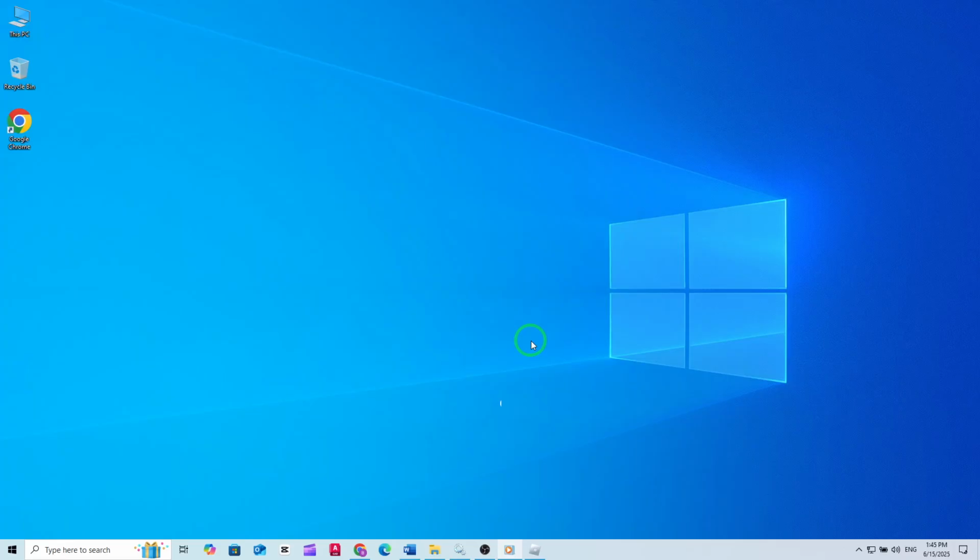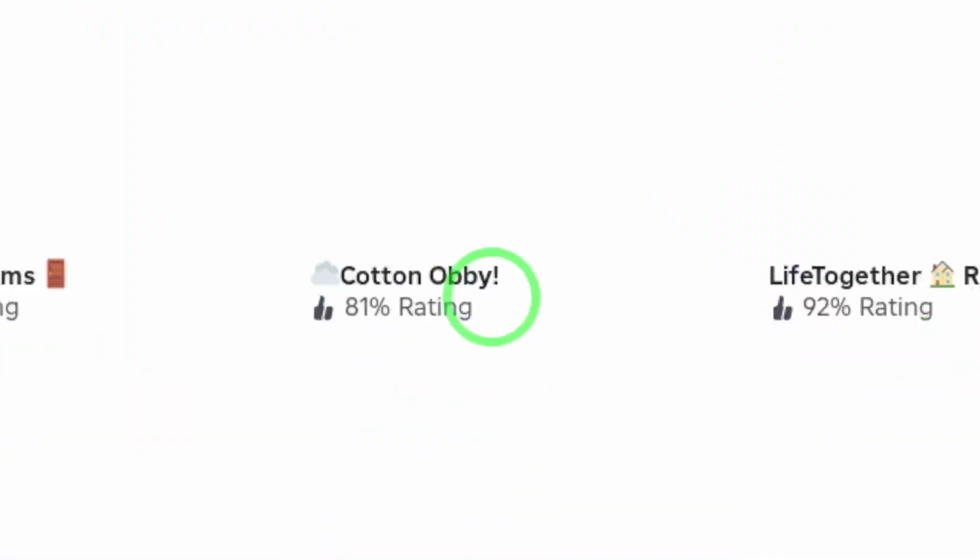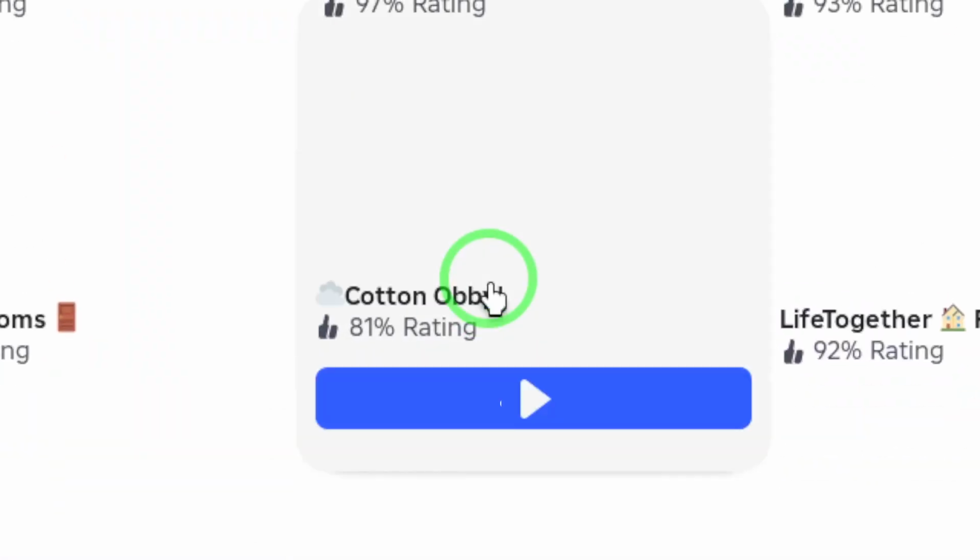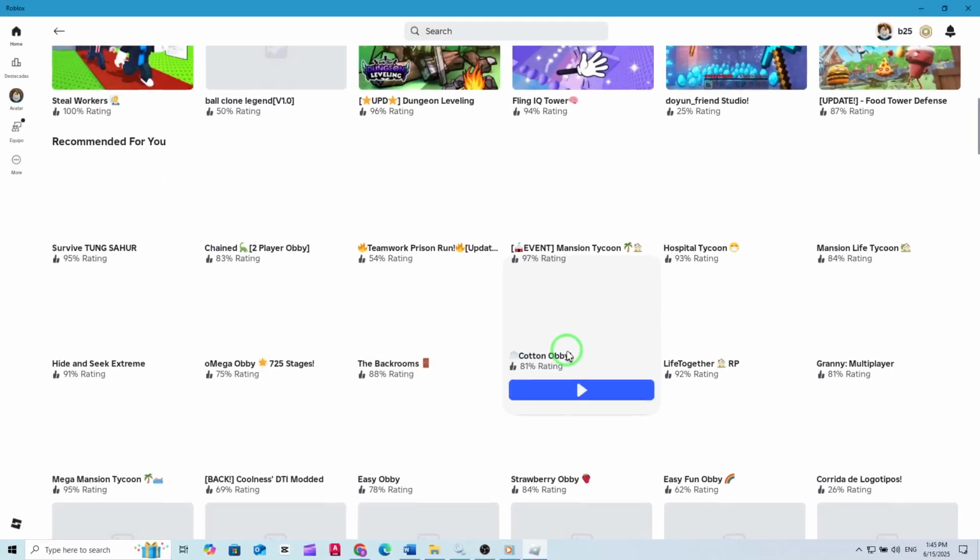First, make sure you have the Roblox app open on your PC. If you haven't already logged in, go ahead and do that now. Once you're in, look towards the bottom or side of your screen for the More icon. This icon usually appears as 3 dots or lines. Click on it to reveal a menu with different options.